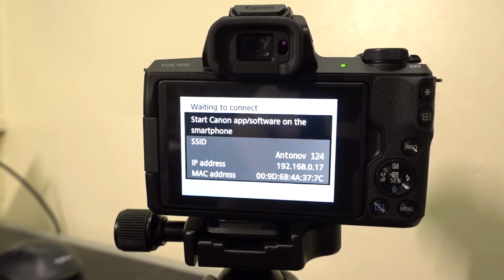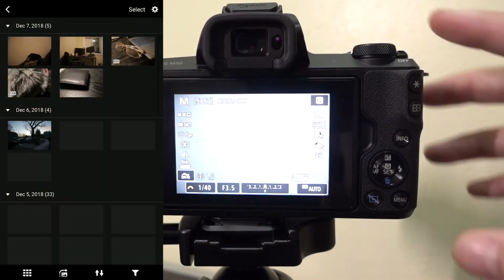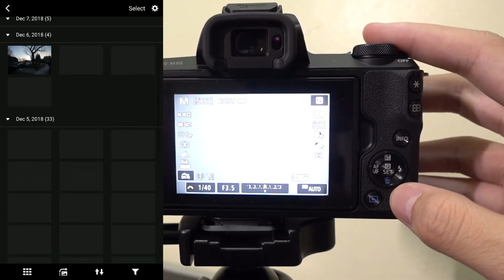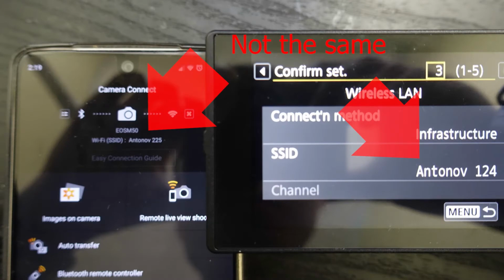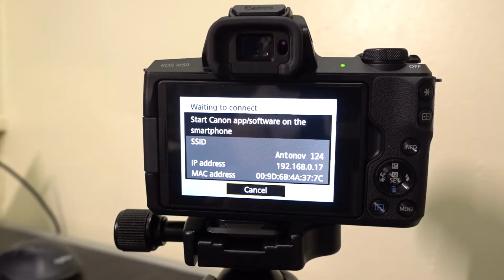Once the camera is connected to the internet, the phone will be able to access the camera. The camera and the phone do not need to be under the same Wi-Fi network. In the future, the camera will automatically connect to the Wi-Fi if it is available.